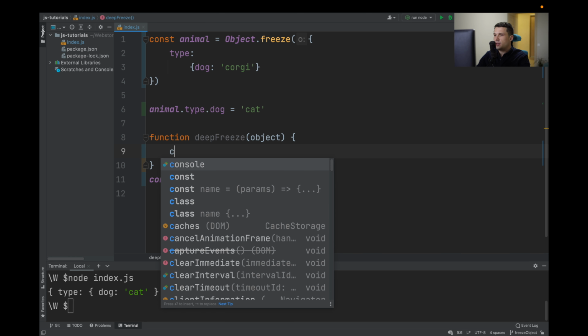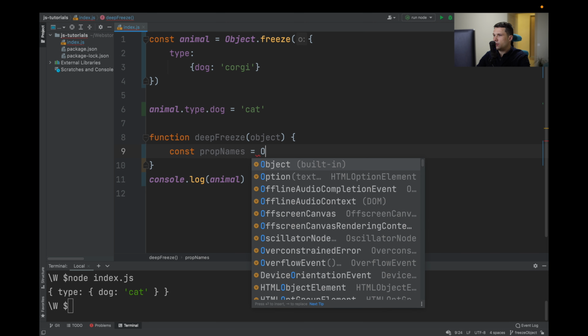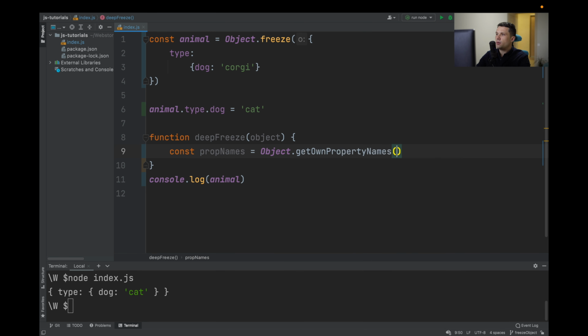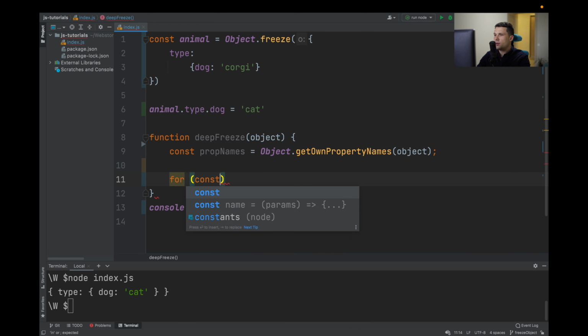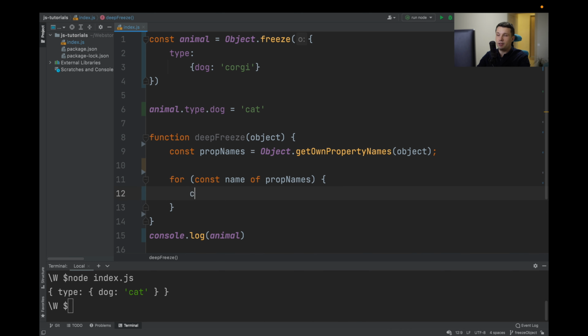First, we need to get prop names of the object. So we will say const propNames and say Object.getOwnPropertyNames, and let's pass our object. Next, we need to iterate over our propNames. We'll say for const name of propNames, and let's get a value. So equals to object[name].